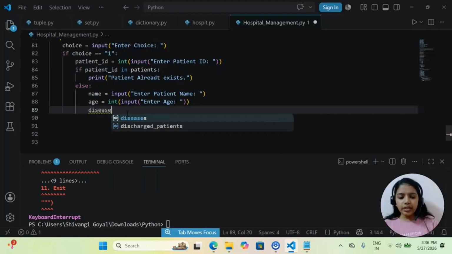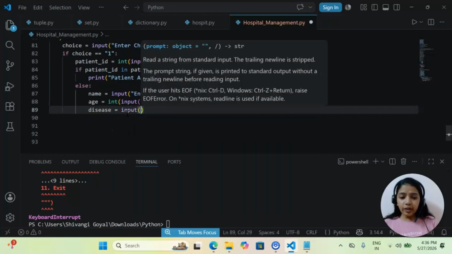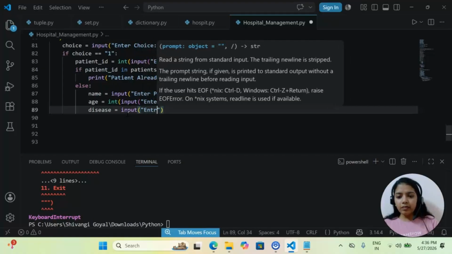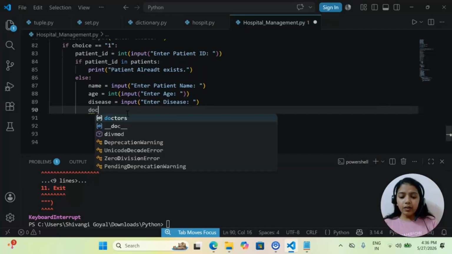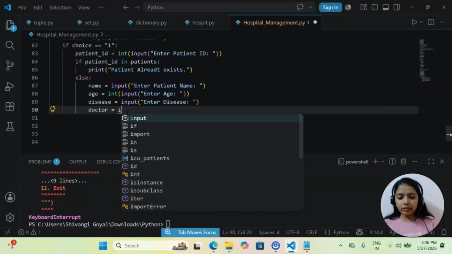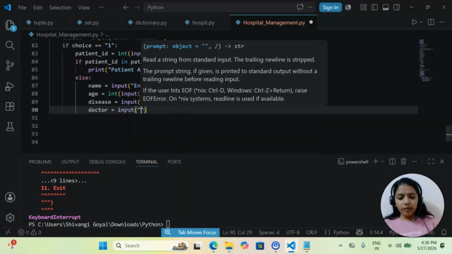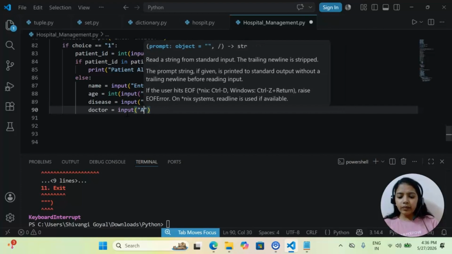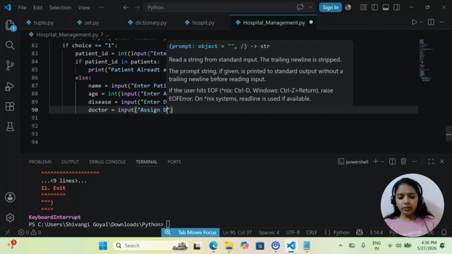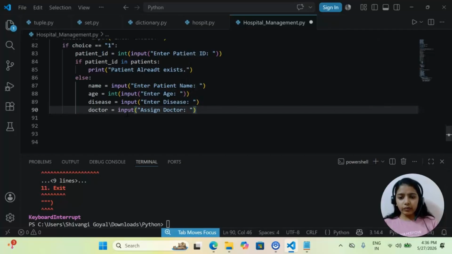Enter age. Then disease will be a string only, so enter disease. Then doctor name, meaning the assigned doctor, which doctor got assigned to this particular patient. Based on disease, the person who is doing the entry understands which doctor is on this shift and who can handle this particular type of disease. So let's say I'm saying assign doctor.